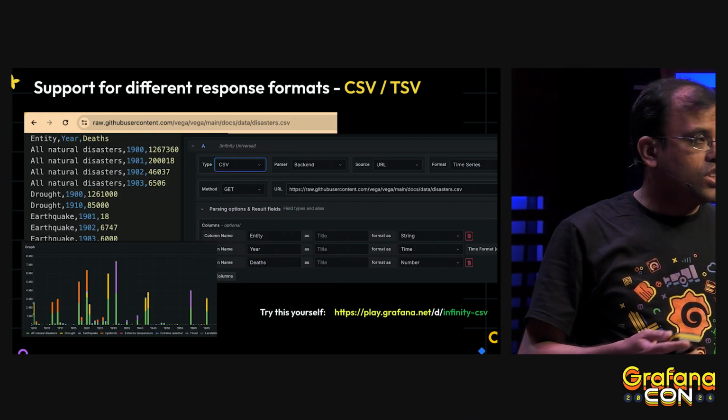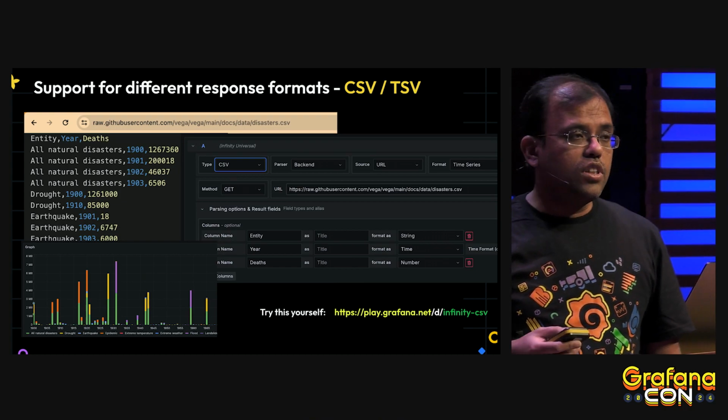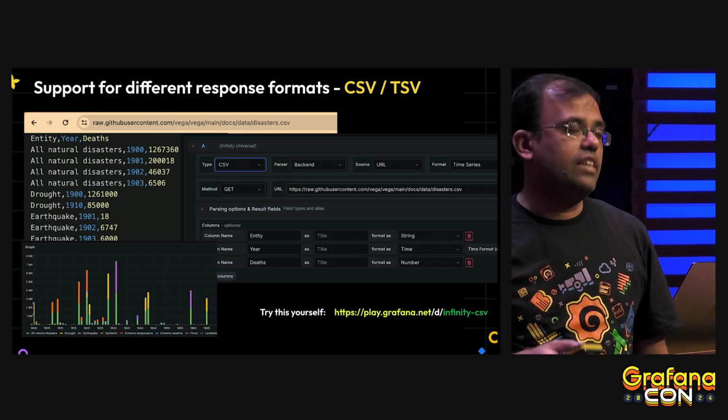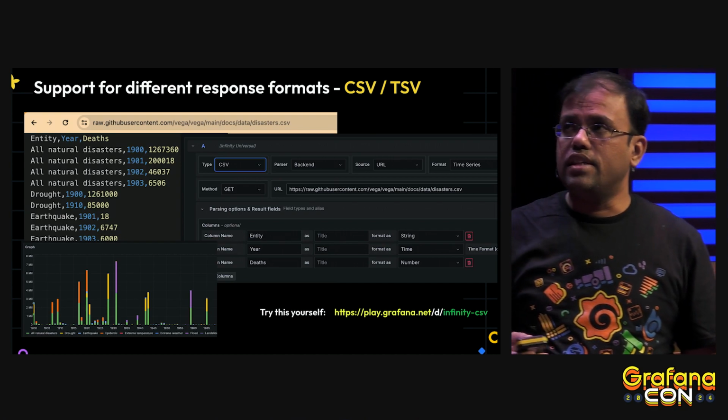Another most common format Infinity supports is the delimited format, like CSV or TSV or any other delimited format.